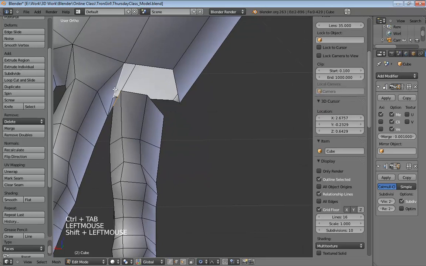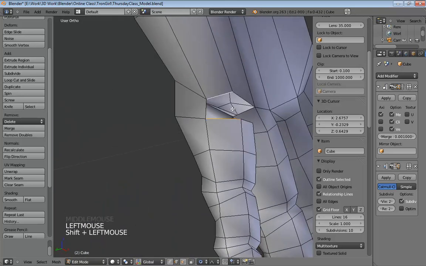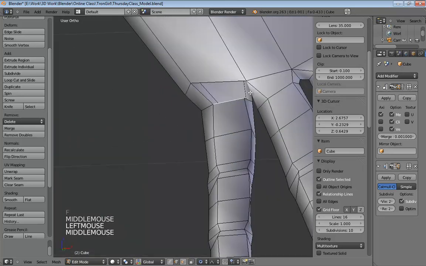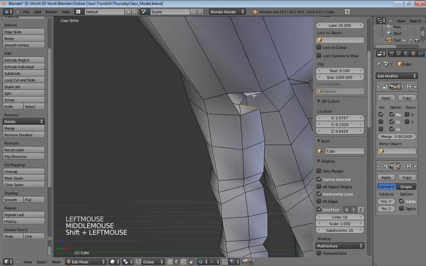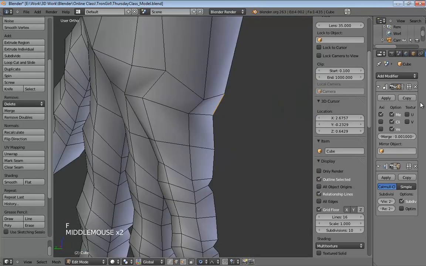Okay, so let's switch over to edges and go edge, edge, and hit F. And edge, and edge, and hit F. And edge, edge, not those edges, here, and hit F. And here, and hit F. And here, and hit F. So there we go. Just do your standard attachment.